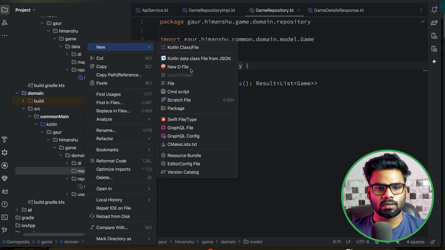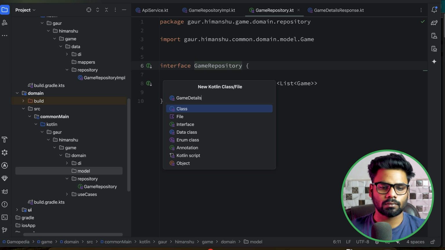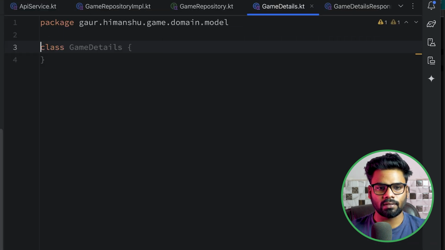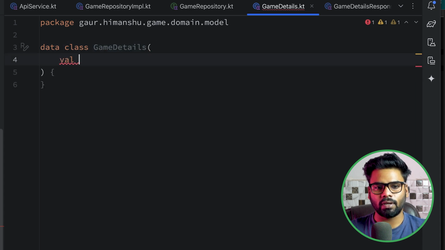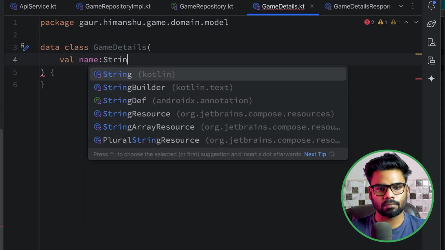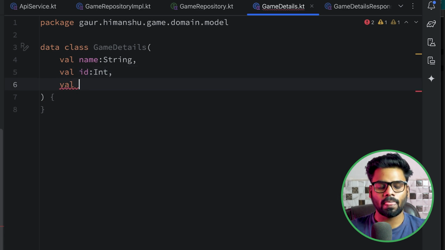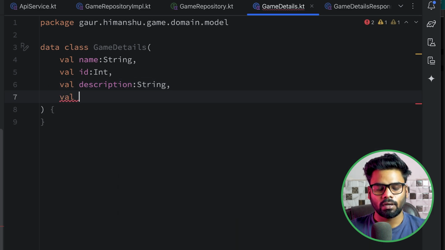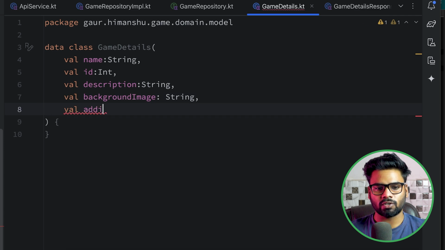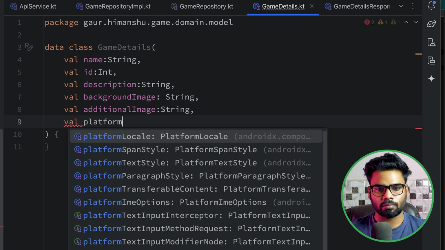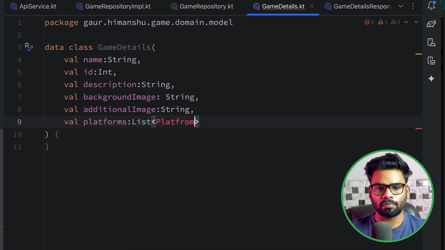So for that, first is GameDetails, and this is a normal class, and in this class I'm gonna add a few parameters. So we are interested in the name, its ID, type is integer, next the description, type is of course string. Next we want the image. So first image is our background image, type is string, and next we have an additional image, type is again string, and after that we will receive the platform information. Type of this is a list of Platform.